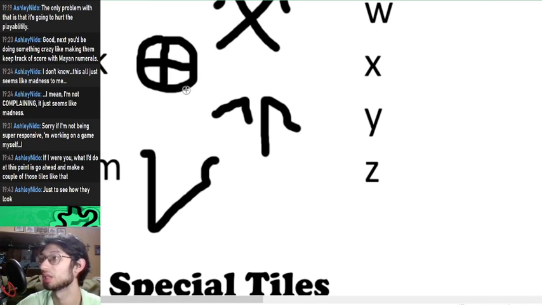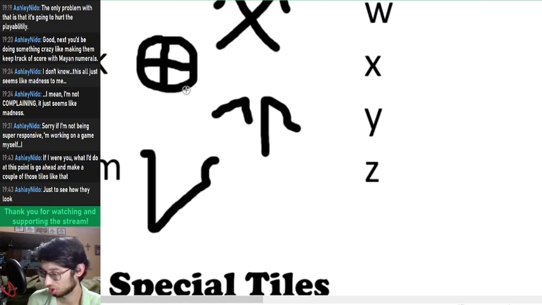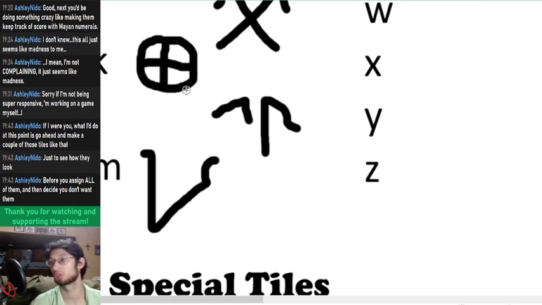If I were you, what I'd do at this point is go ahead and make a couple of those tiles like that just to see how they look. I'm not sure on the specifics of what I want the tiles to look like. It's probably a good idea though, just a proof of concept.